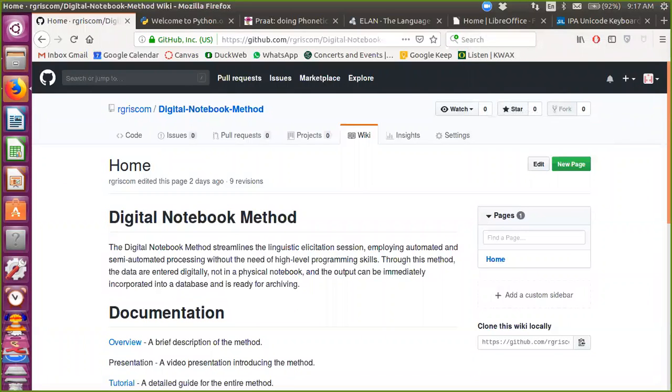Hi, I'm Richard Griscom, and this is a video demonstration of the digital notebook method, which is a method for the rapid processing of elicited language data. And it uses only free software that is accessible for people with no programming background. And in this demo, we're going to be covering just two stages of the method.